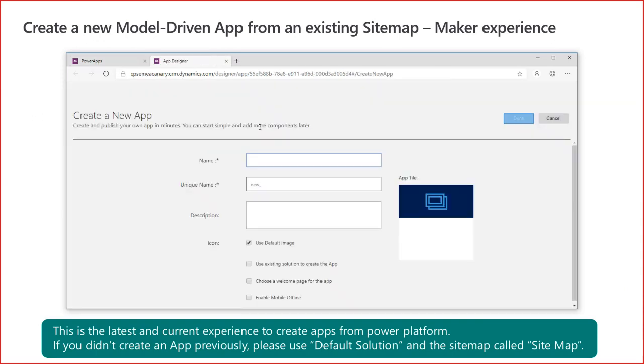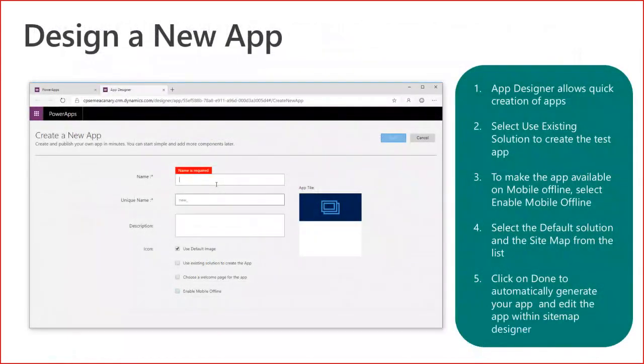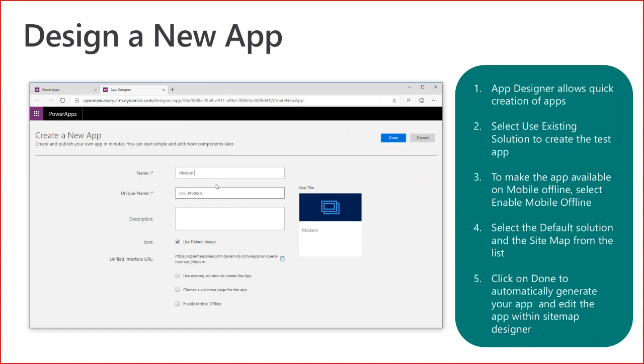It will open the new app designer in a new tab, where we will need to fill in a couple of fields. The first field we need to enter is the name of the application. That is completely up to you. Then we will also need to enter a unique name, or we will have it pre-filled, but if we want to change it, we can. A description field is also good to have, so we know the purpose of that application.